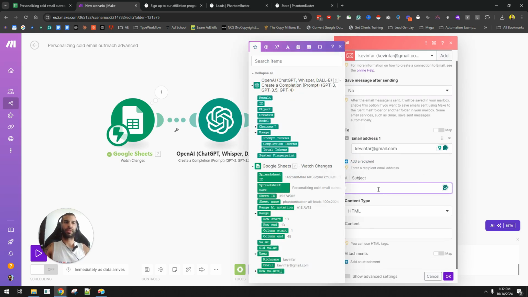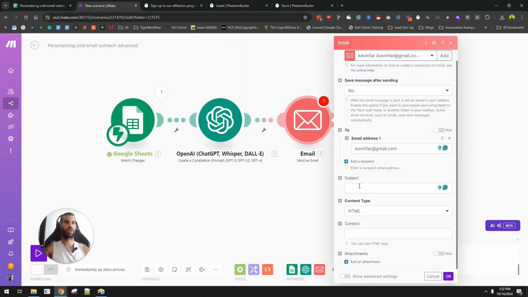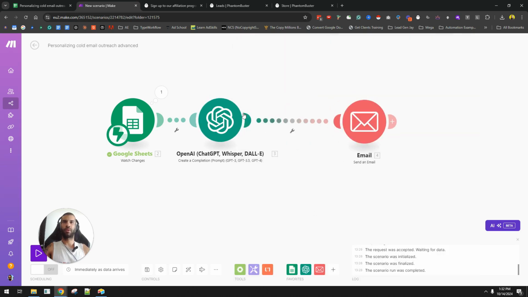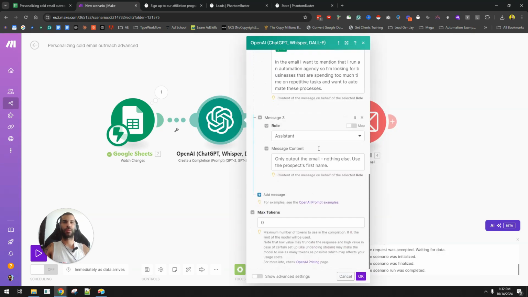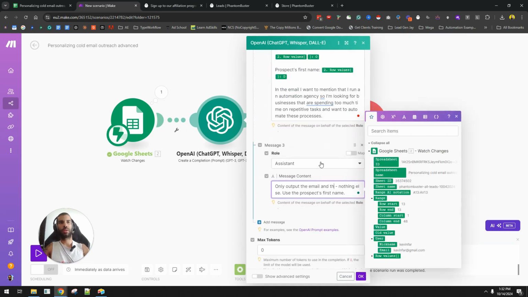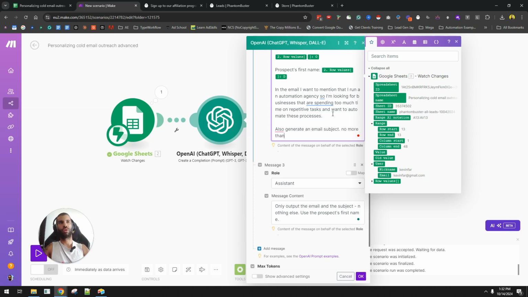I'm going to add a subject, which I can actually also generate with ChatGPT, which I'll do in a second. And for now, I'm just going to leave it as plain text with the result being the output from ChatGPT. So here, what I also want to do is the subject. I want to say also generate an email subject, no more than 6 words.